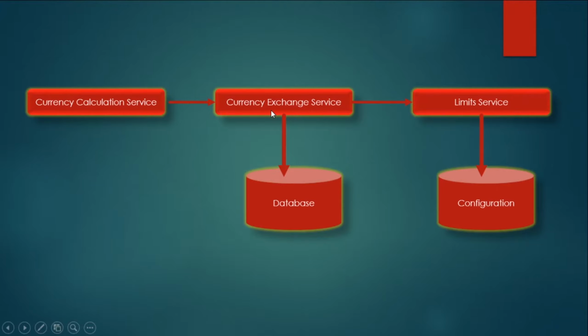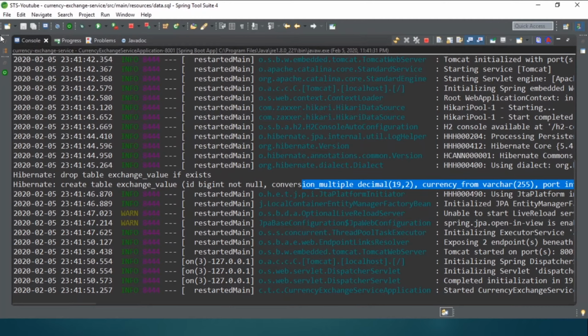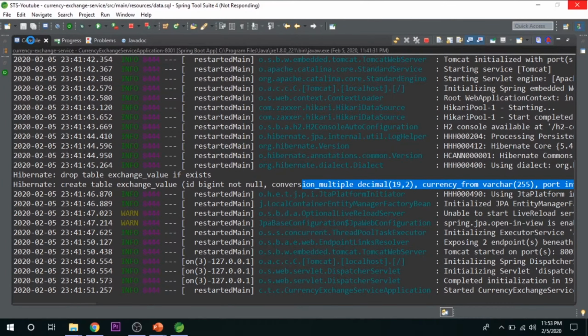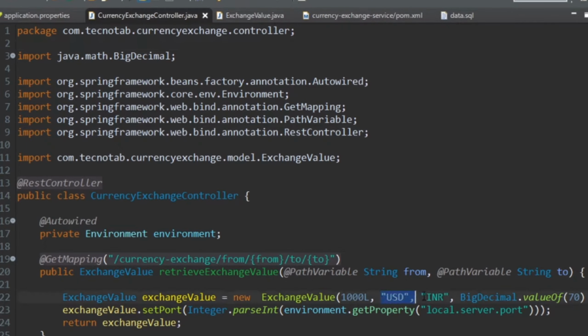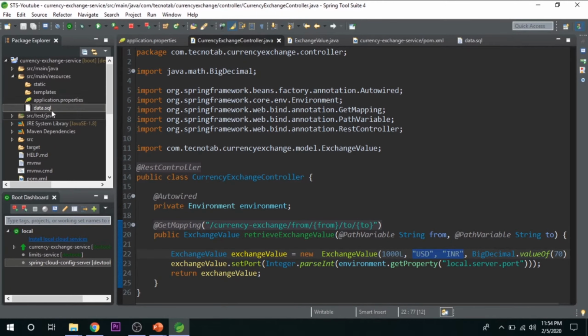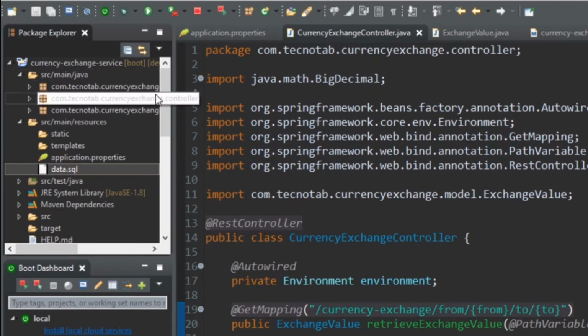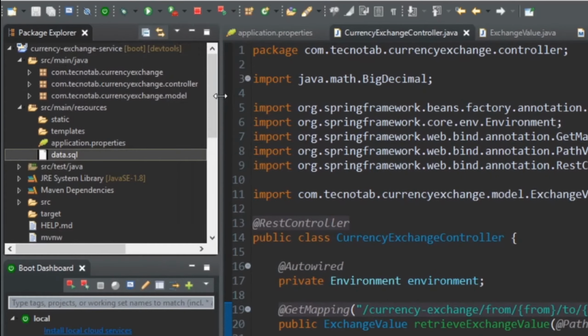Now let's go one more step further and connect this currency exchange service to this database. So now we are going to pick up the values of these two from the database. How can we do that? We can do that by creating a new class, actually an interface.